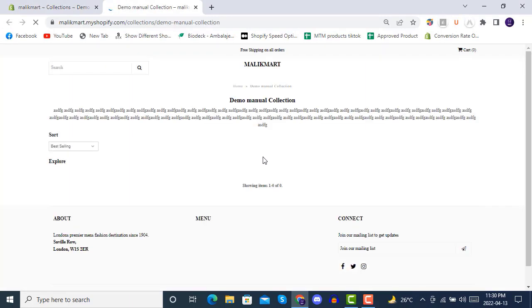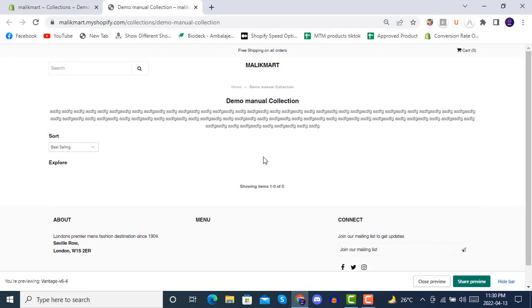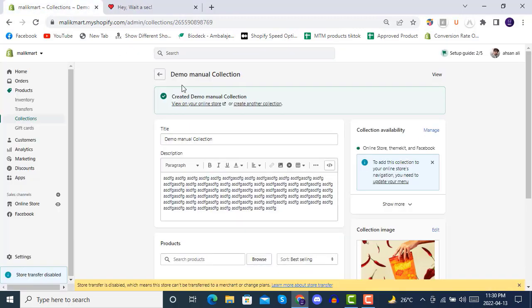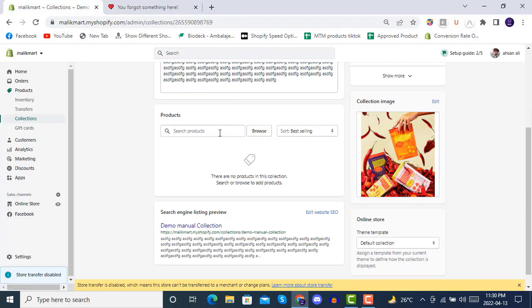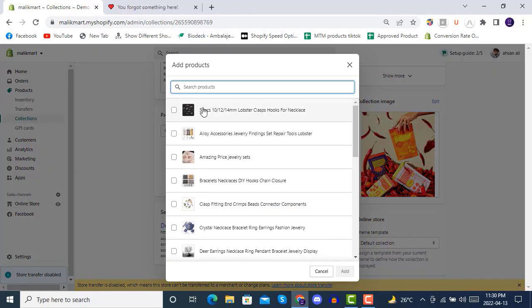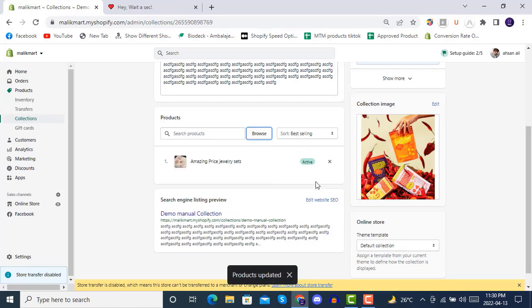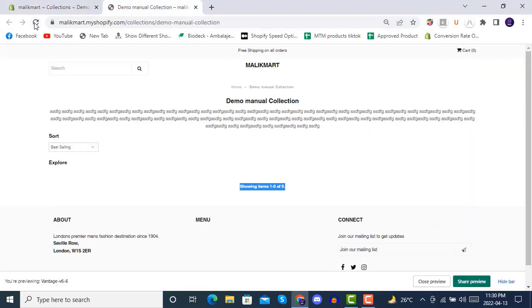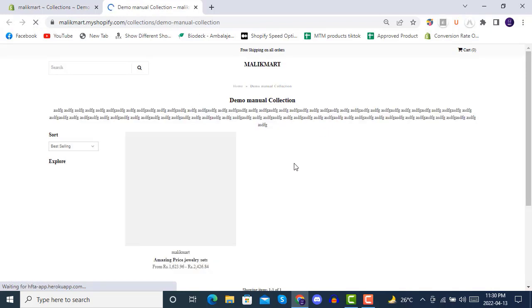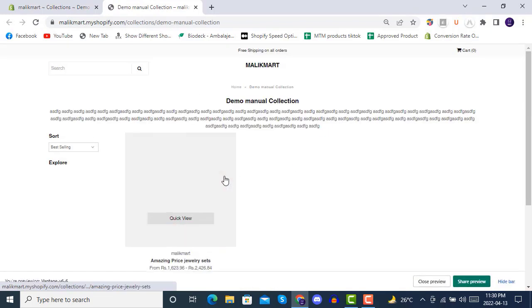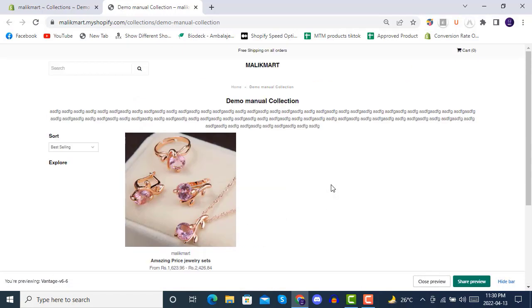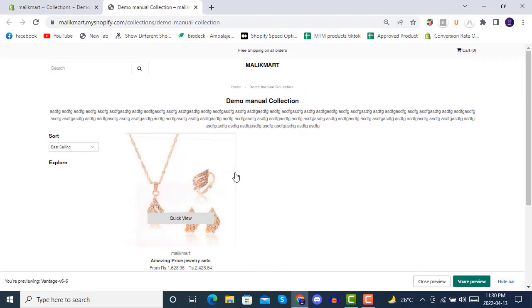It will be showing like this: collection on your store without any products in it. So once we will give it some products, here you see in the set products, we will click on browse and we will just give one product to this collection manually, and then it's here. If you refresh this collection, you see a product in the collection like this. So here is a collection page with only one product in it.